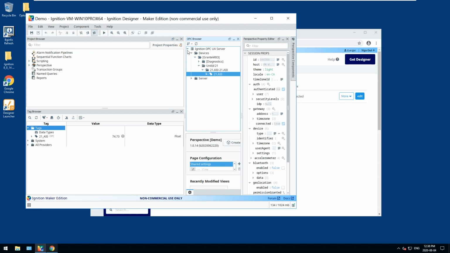Come back in our designer, refresh our OPC browser. And now under unit 21, we're going to see all 4 of those tags. So we can go ahead and grab those other tags quickly.